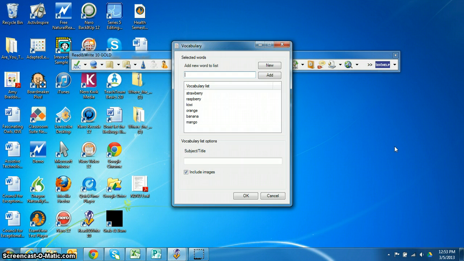It won't let you add a word if it doesn't have a dictionary definition for it, or if it isn't spelled correctly. When you're done with that, you have all the words you want added to your vocabulary list. You can add a title or a subject to your vocabulary list. So I'm going to type in fruits.